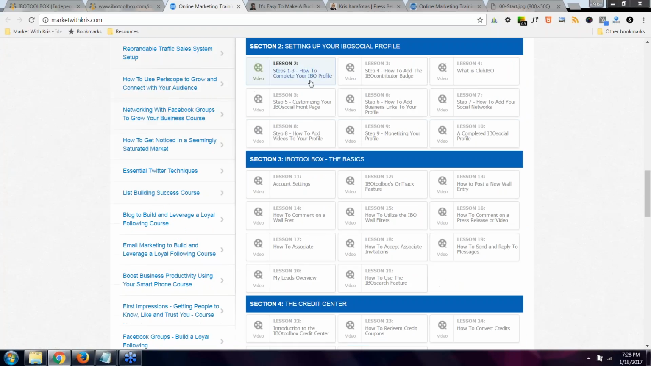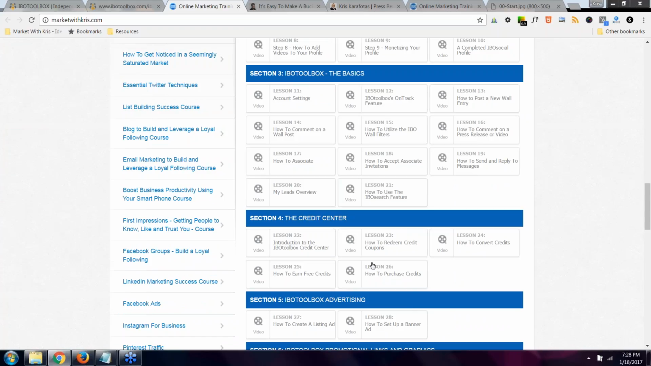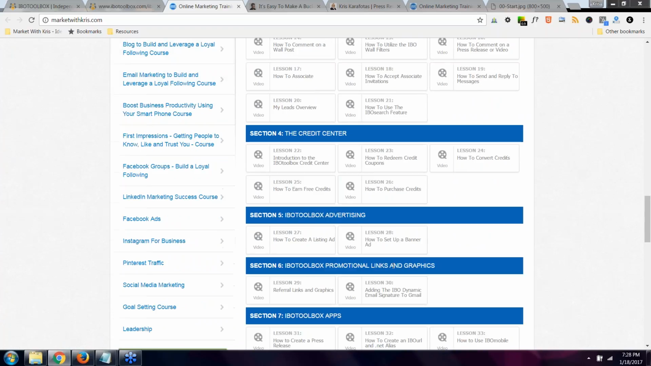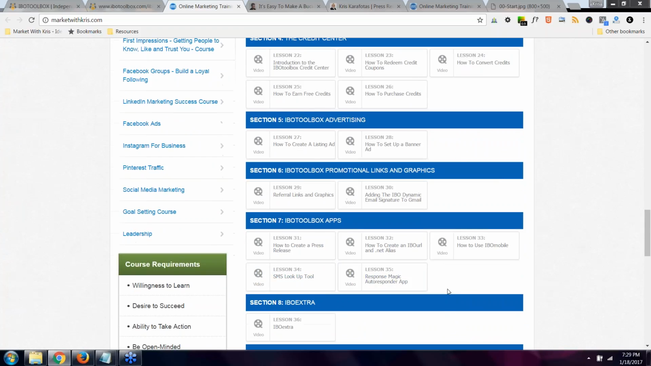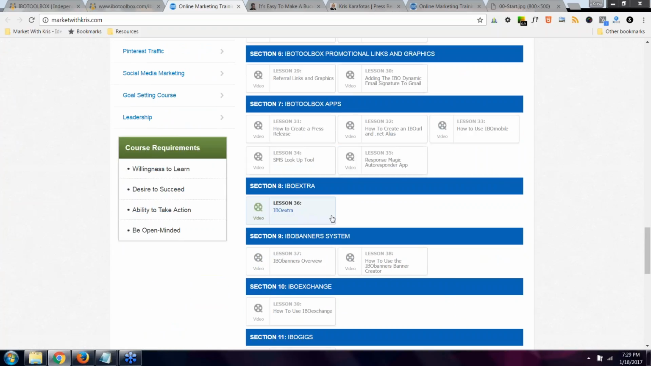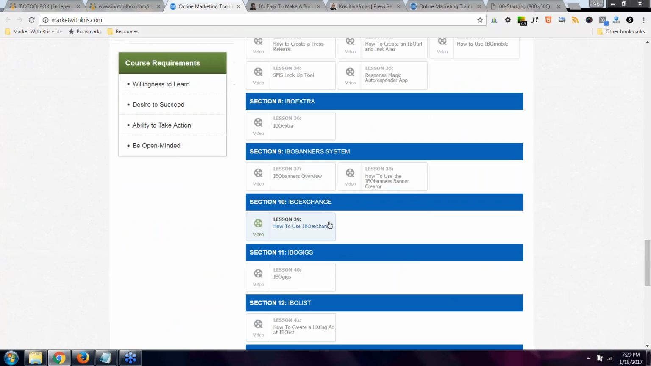Okay, and there's everything here: how to set up your profile, the basics, on track, wall filters, commenting, how to associate, Credit Center, everything about Credit Center, IBOtoolbox advertising, how to set up a banner ad, creating a listing ad, promotional links and graphics, IBOtoolbox apps such as the IBO URL, the press release, Response Magic Autoresponder, SMS lookup tool, IBO Mobile, and all the family of websites. There's training on that. So I would definitely start here.